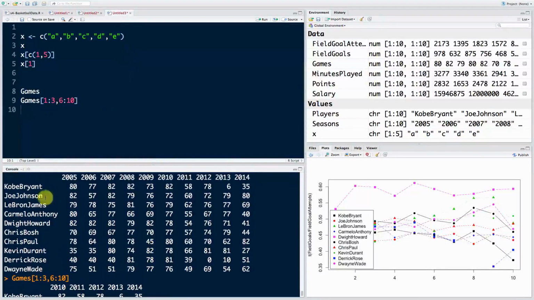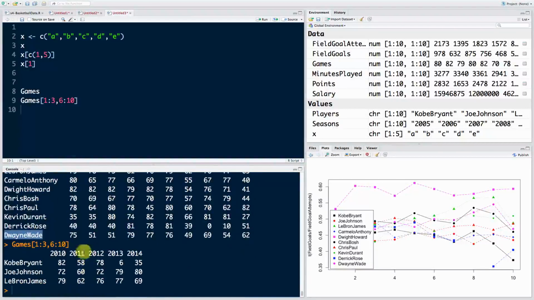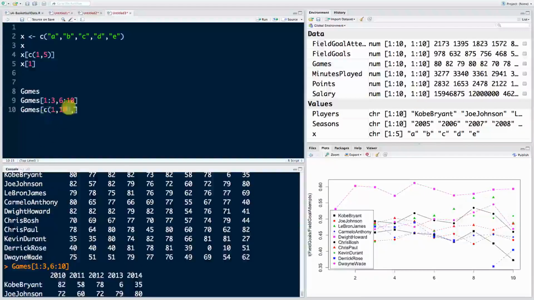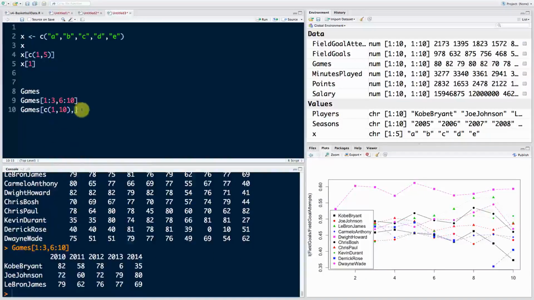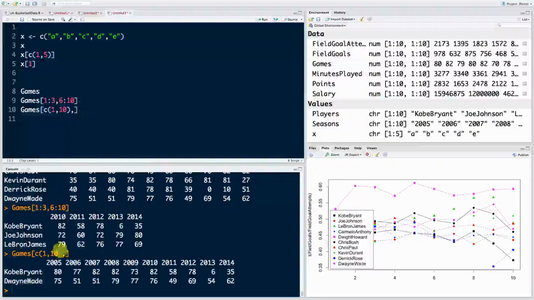Now let's try another example. Let's say we want to compare the top paid player in this list and the lowest paid player in this list, Kobe Bryant and Dwyane Wade. So how would we do that? And we want to compare them across all of the years, the number of games that they've played. Well, the way to do that is to say games, and then in square brackets we would say c(1, 10), right? So we want just the first and the 10th rows, and then for columns we just leave a blank. We've also talked about that if you want to select a certain row, then you just type in the row number, comma, blank in the square brackets. And that's exactly what we're doing. We're just selecting 2 rows here. If we run that, we get the first and the 10th row. And once again, we get a matrix.